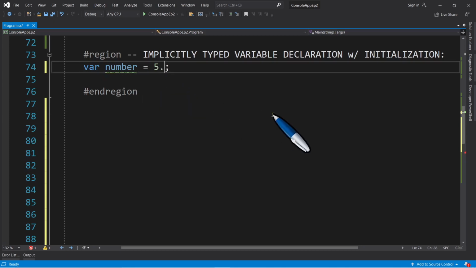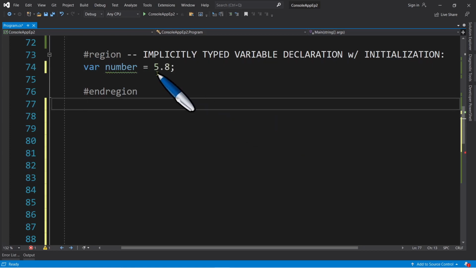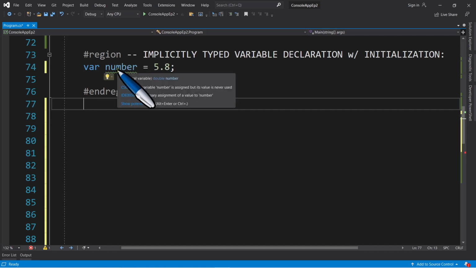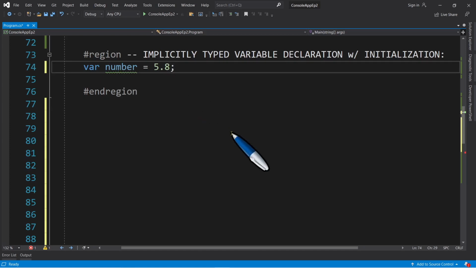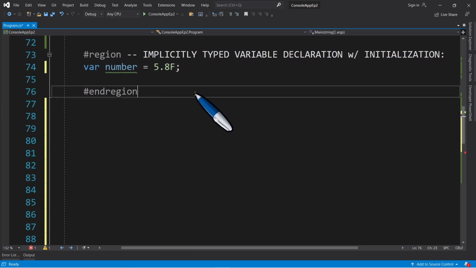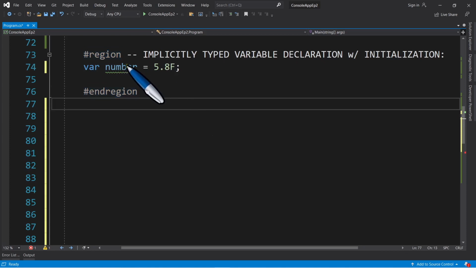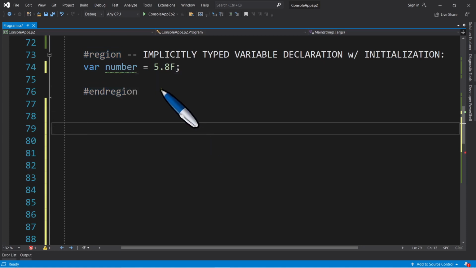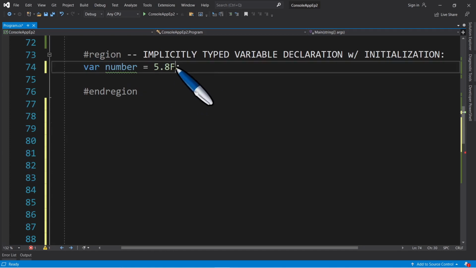Let's try. For example, this one is 5.8. As you can see, once we assign 5.8 to number, number now becomes a double data type, because that's the default. Or if you specify, for example, f there, the variable number is now a float variable. That's the advantage of using var. By having this, this is a type of variable declaration. We already declared it implicitly. It depends on the value.